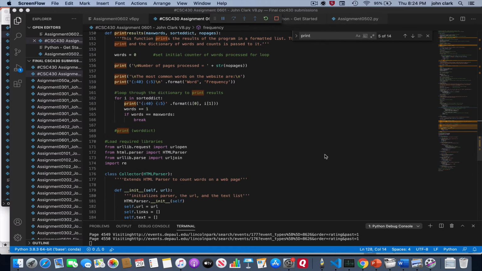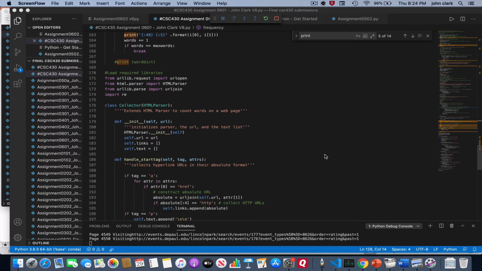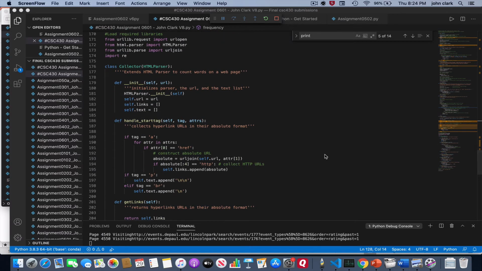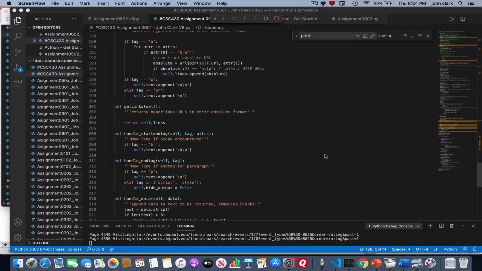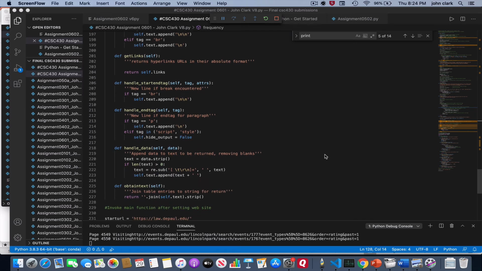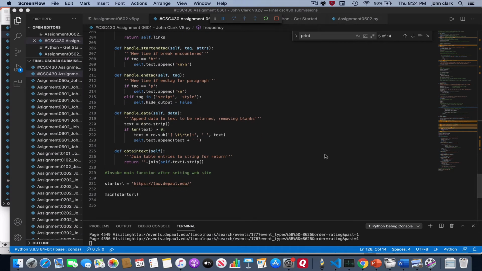Moving on to the parser itself, the class's init is modified to support the links and the text table. And then I have extensions for get links, handle start tag, handle end tag, handle data, and created a new one called obtain text, which returns a string to the rest of the program.